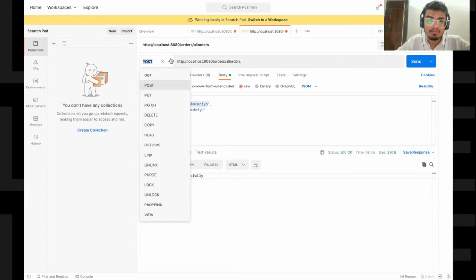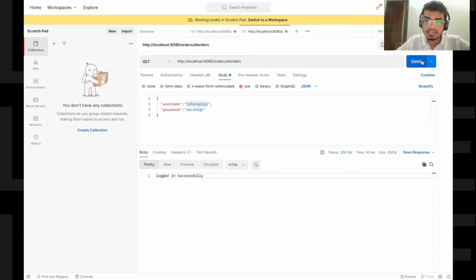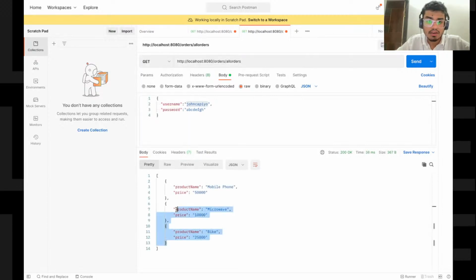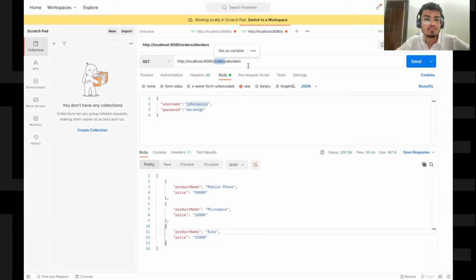This is a simple GET API. Now let's click on send. You see we got all the data here, right? We got all the orders over here. So all the APIs now related to orders would be going to the path orders/something.